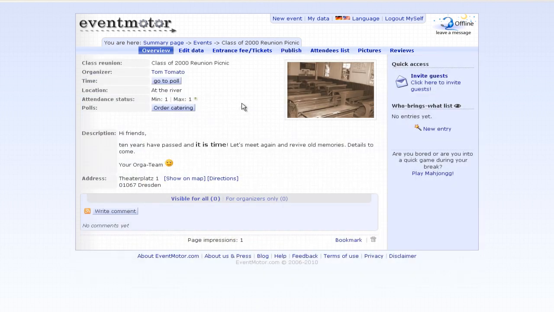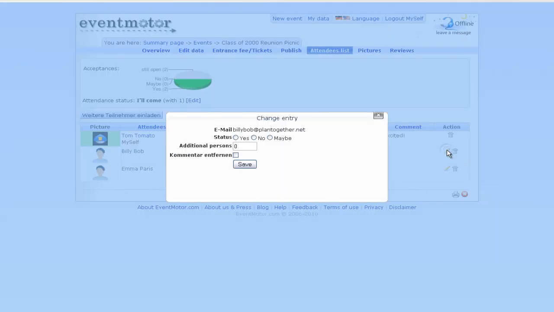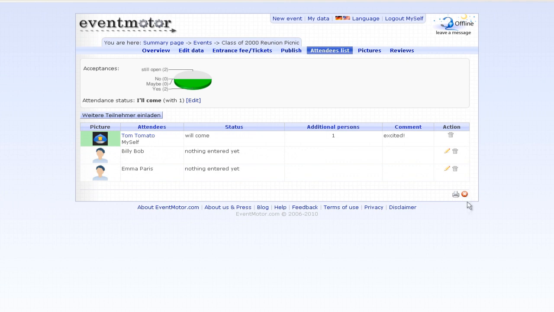Now our guests will have received an email, and if you look at the attendees list right now, we see we have 3 people invited. What I can actually do is if people call me on the phone and tell me, yeah, I will come, I can actually set the state for them. So I can say, yes, he will come with 5 people, or I can also remove comments. If I also want to, I can reset the whole status. So now to switch to the view which our guests have, we log out and we check our email.